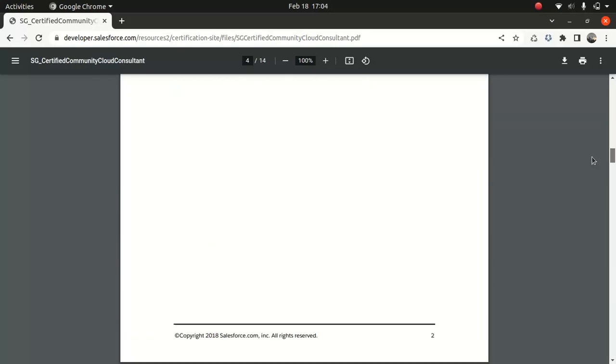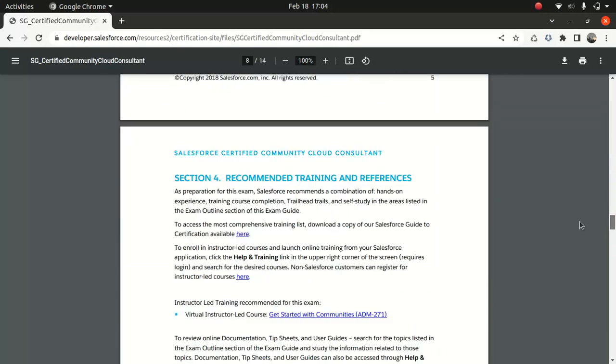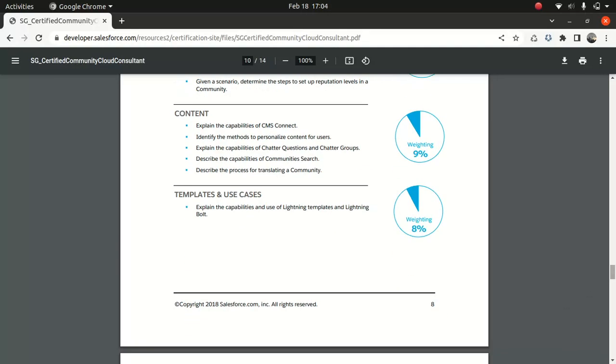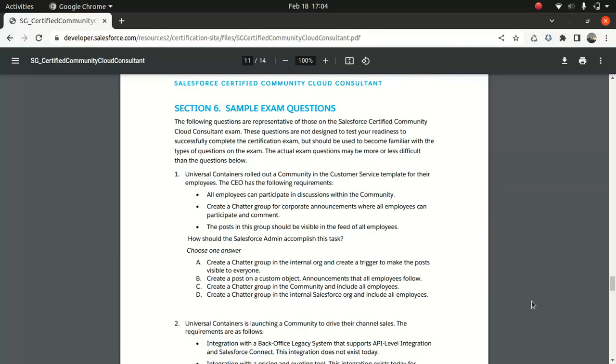The only thing I wanted to mention is that wherever they mention Community Cloud, just assume it's Experience Cloud. The rest is pretty much the same because Salesforce changed the name, right? Otherwise, the concept is pretty much the same. Okay, let's look at the question and answer.